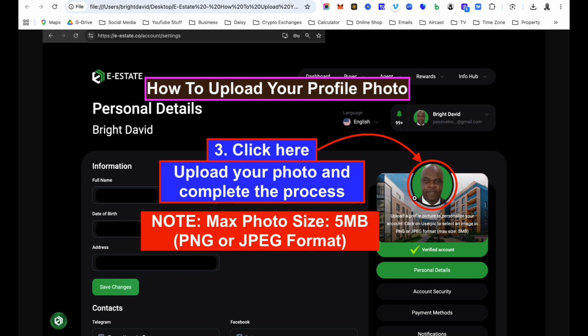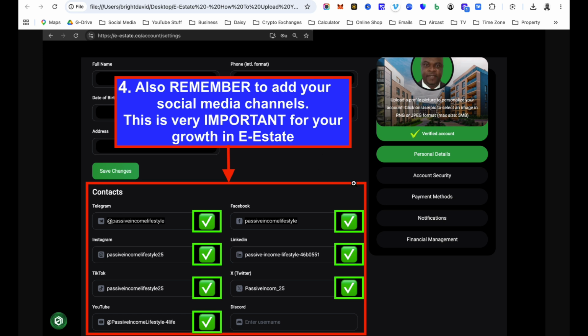Now, it does not end here, guys. It's not just to upload your profile picture. I've added one more slide to show you what you need to do after uploading your profile photo. The last slide that I want to use to teach you what you need to do is to update your social media channels. This is very important for you if you want to grow in estate.